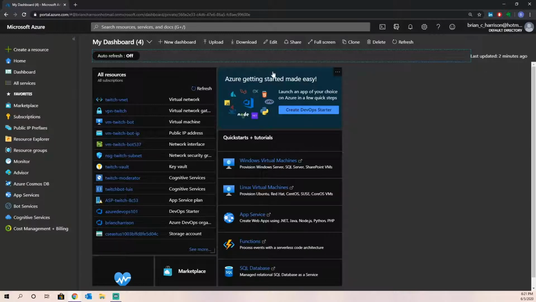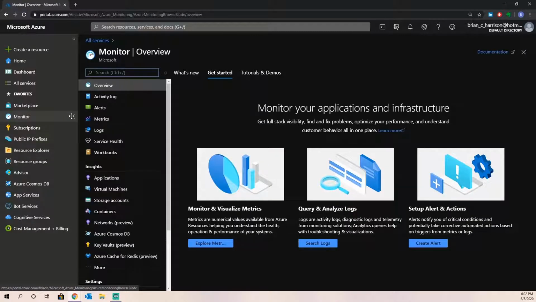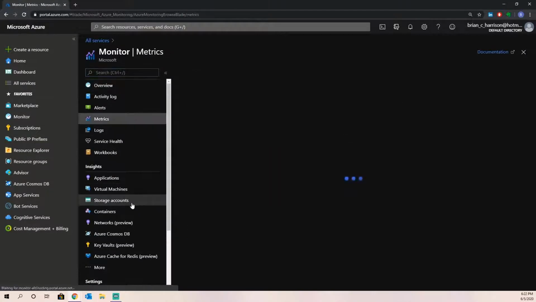Now, let's say, for example, and let's add something to this page first, and then we're going to continue down this path here. All right, so let's go to Azure Monitor. Now, remember I said that you might want to add metrics. So let's click on metrics.